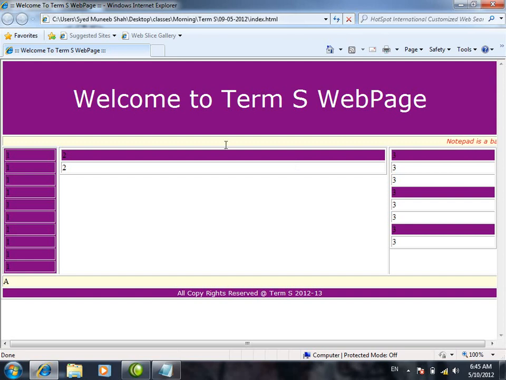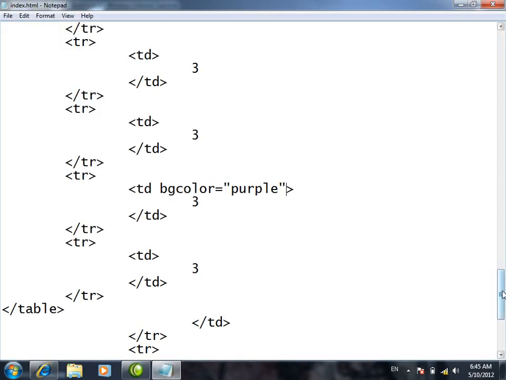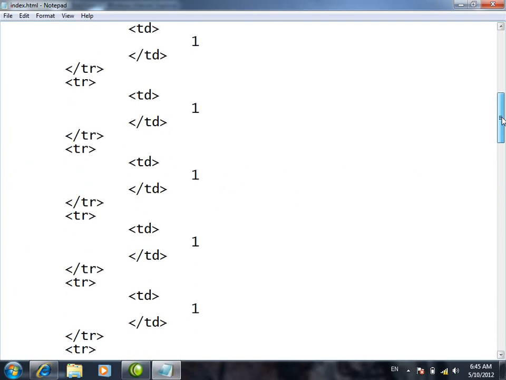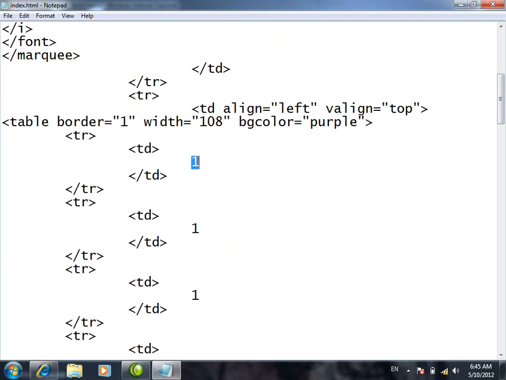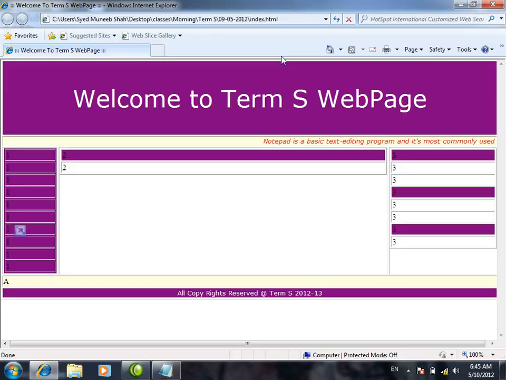Now, instead of this 1111, I want to write proper information here. Instead of 1111, I want to write proper links here. So what do I have to do? Again, go to the code. The first one here, instead of this one, I'm writing home. Instead of this one, I will write about us. Save, check it, refresh. Visible? The text is visible?